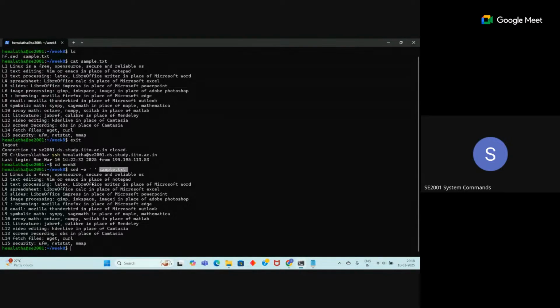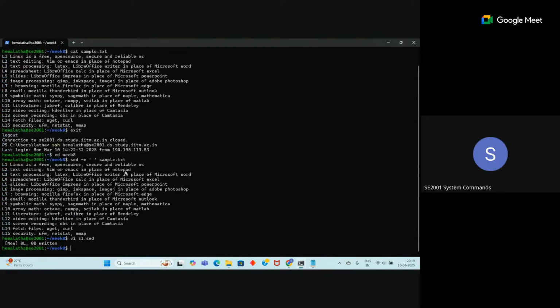Suppose the same command, if I run it like I created one sed script, say s1.sed, and here I have written the sed script commands. If I run these from the command prompt, I'll show you that later. So now if I want to run s1.sed, then you have to use sed -f.